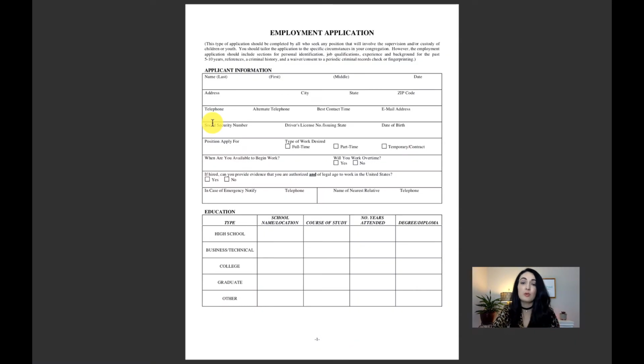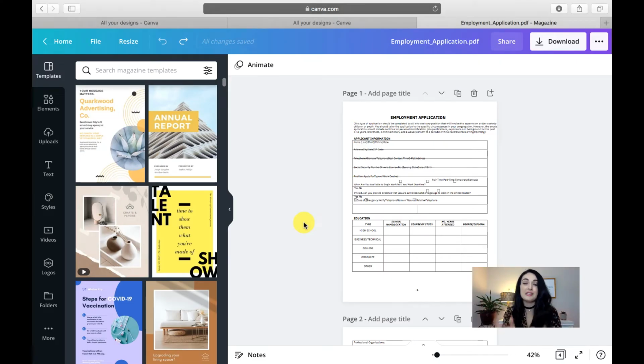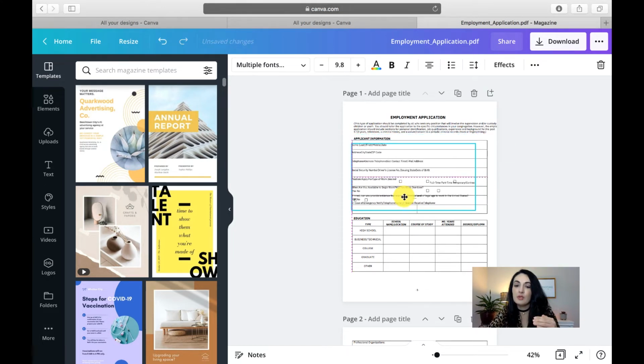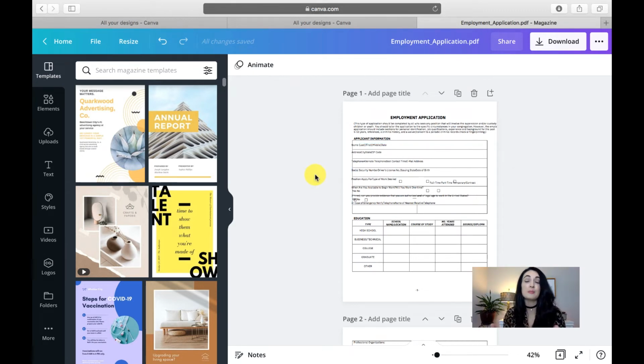So this is what the employment application first looked like before I modified it or imported it into Canva. And then this is what it looks like in Canva. Some of it has shifted a little. You can come in and move it so that way it fits appropriately in there. But this is a great business use for Canva outside of just the typical graphics.